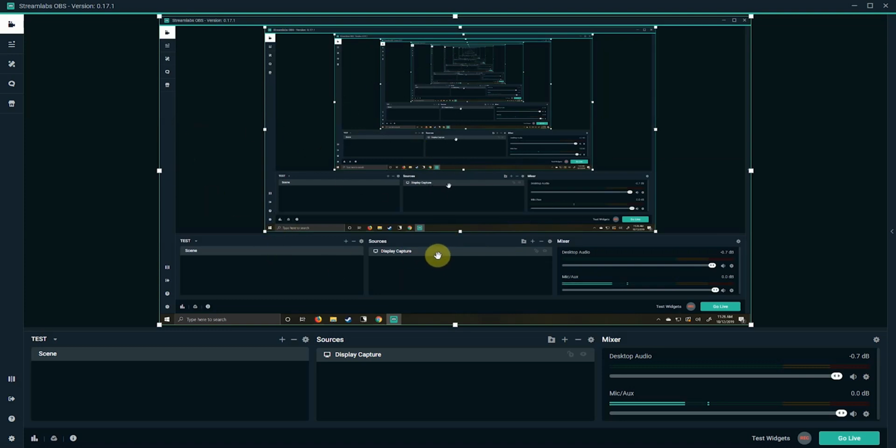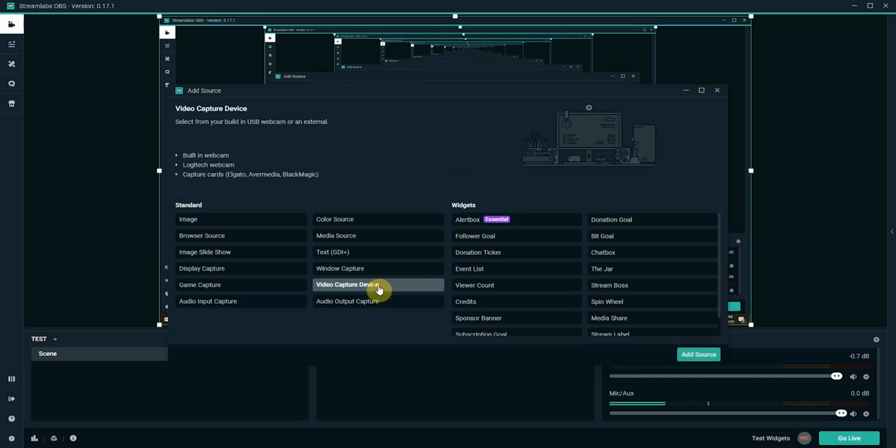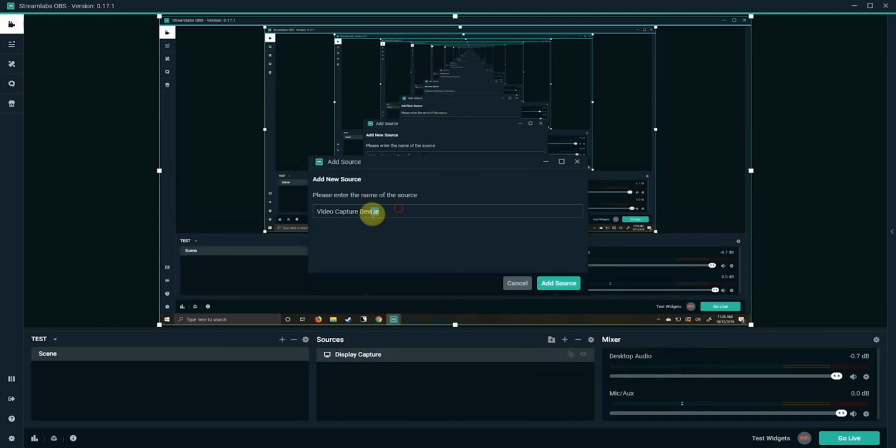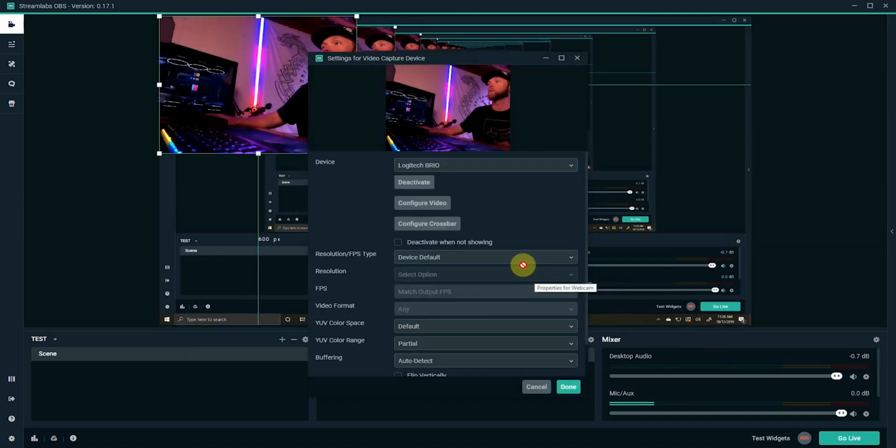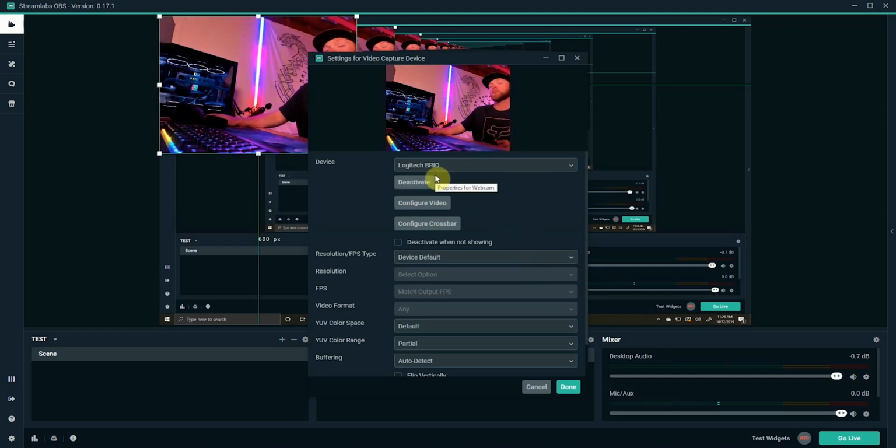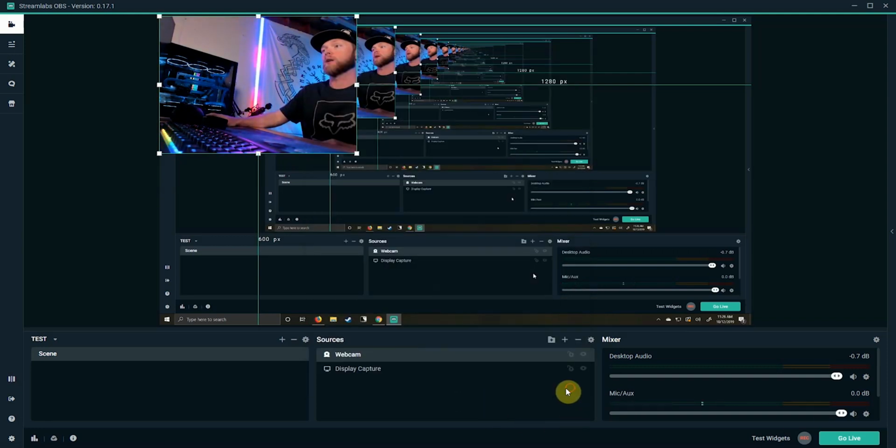The next thing we're gonna have to do is add in a webcam capture. So we'll go back to the sources, click the plus button again, and go over to video capture device, and then click add source. For this one, I'm gonna rename it webcam, and then click add source. You can name it whatever you want. And it should automatically pick up any webcam that you have hooked up to your computer. Mine found the Logitech Brio that I have right down here. And all the other settings are fine. We'll just go ahead and click done.